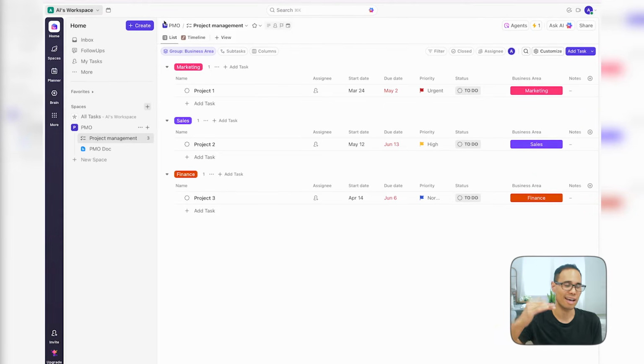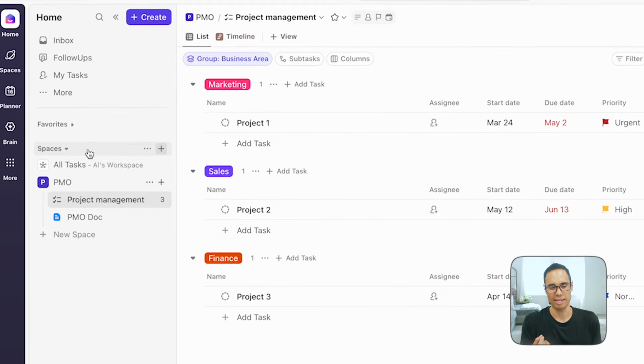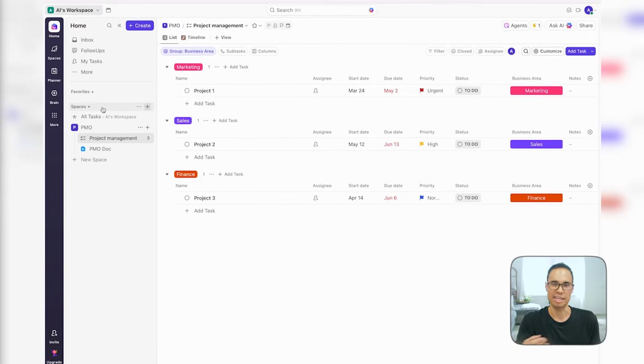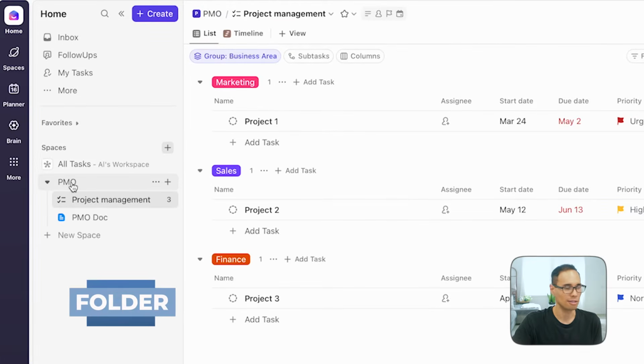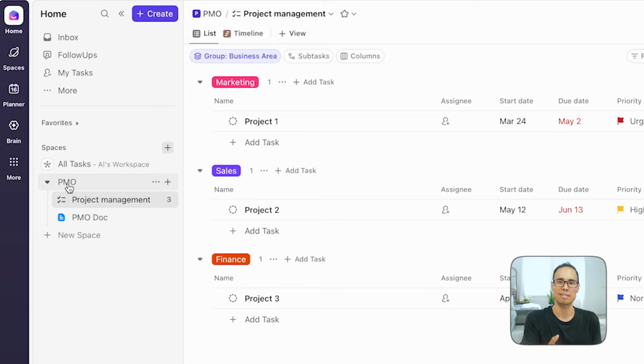And then underneath that, you have a space. And that's what I'm showing on the left-hand side here. Your space, you want to think of that like your department or your team, like engineering, operations, research and development, marketing, and so on. Underneath your space, you then have a folder. So in my case, right here, I have a folder called PMO, but your folder can be any project that you're going to be leading or managing, okay?